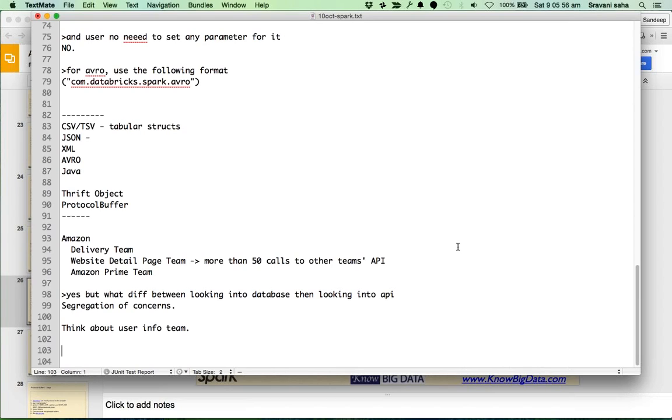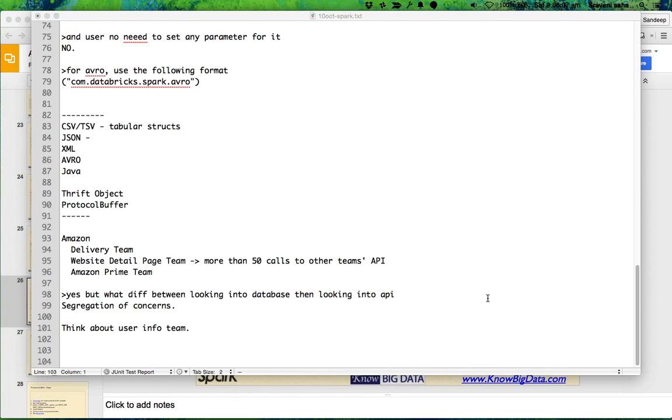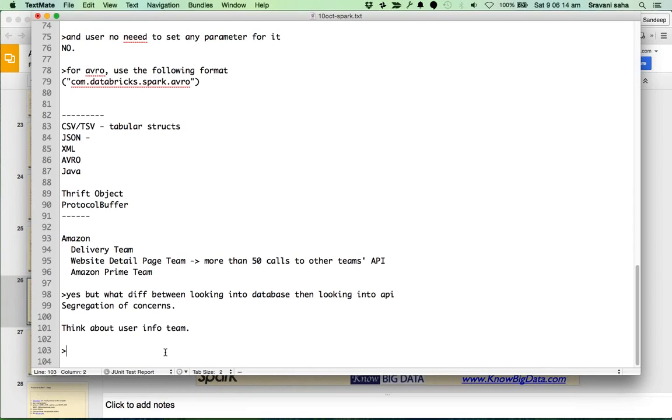So if you give access to the database, if you start looking at somebody else's data, you're looking at their internals. All right. Now, good point. His point is, why don't you use a table view to show what to show and what not to?